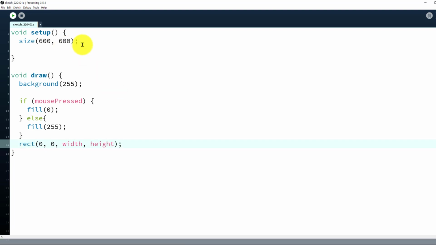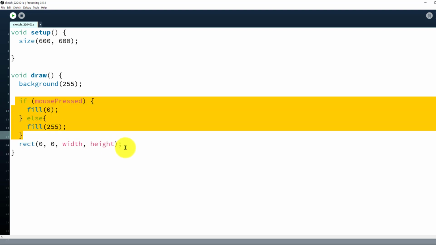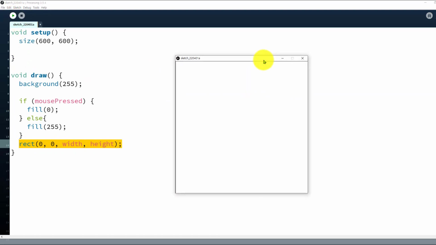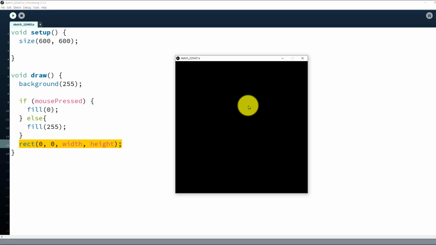So here, let's see, you are going to open the canvas 600, and if you press the mouse, the fill color will be black, else the fill color will be white. After changing the color, you are going to draw a rectangle with those colors. So if you run this code, you will see this canvas. If you click, it will be black, right?